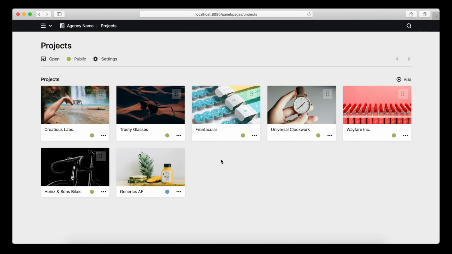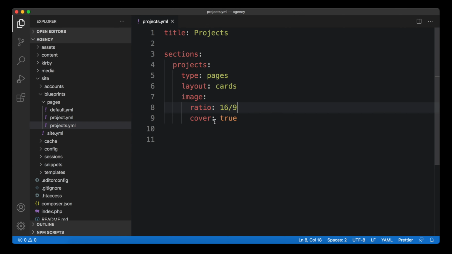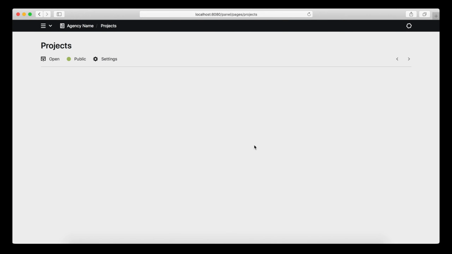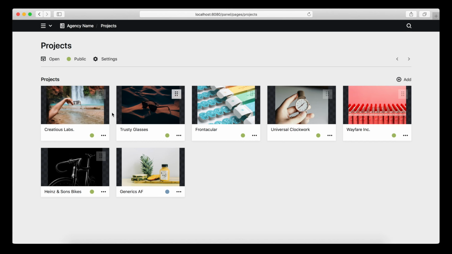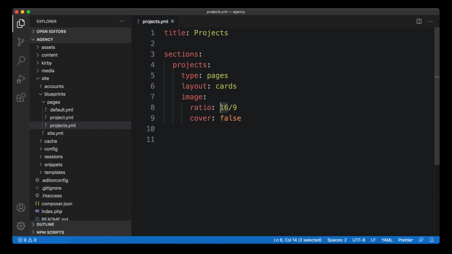And we also switched on the cover option, and the cover option makes sure that the images are cropped and they fit into the frame of the card. So if we switch this off or remove this, you can see we get bars right and left of each image because they don't really fit into that format. And so the aspect ratio of the image is kept, and it's just centered within the box that we've created here for each card.